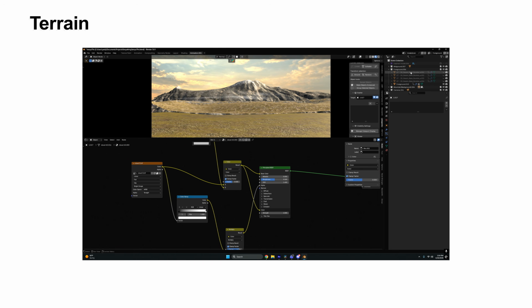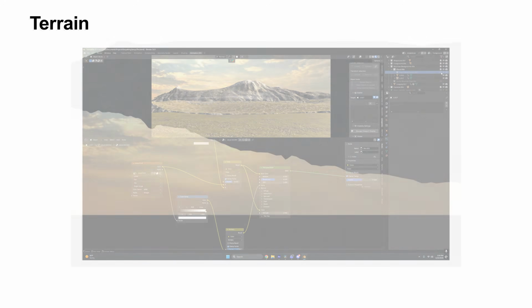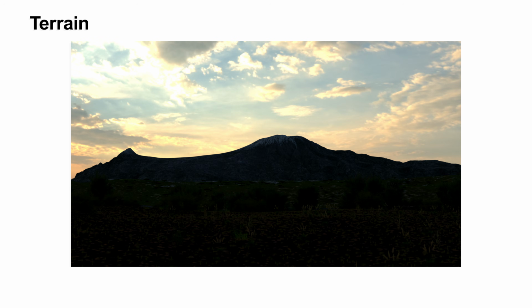After that, I scattered some free cloud PNGs that I got off the internet, and that was it. And then I got the final result. I think it turned out pretty good.